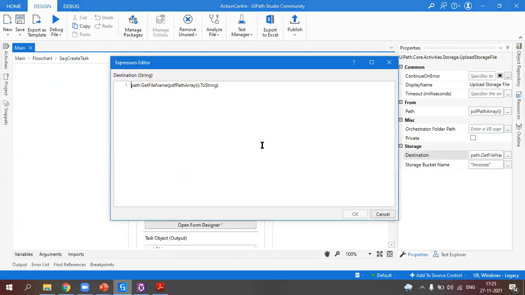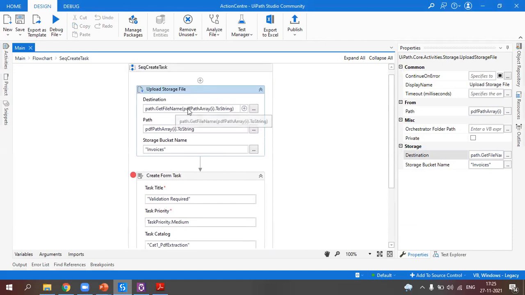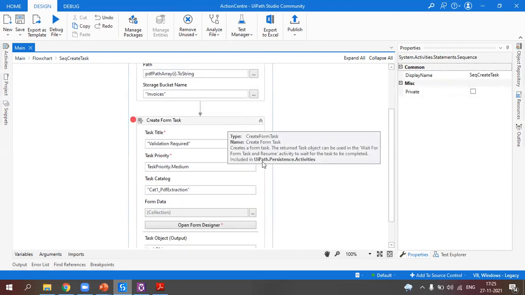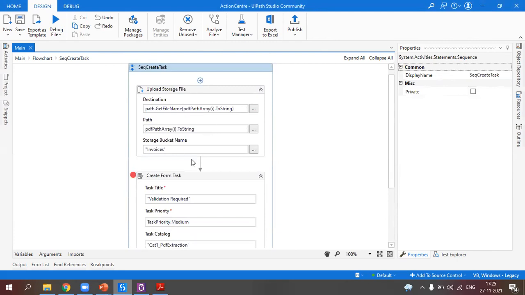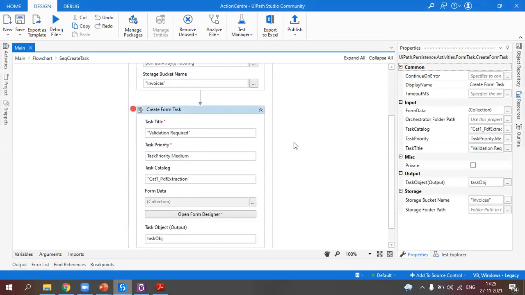One more important thing, you have to give the full name. Only then it will be used efficiently after that. Once you keep the full name, it will be considered as a PDF, and then that can be linked to your form task. So we uploaded the file first. And now, create form task.